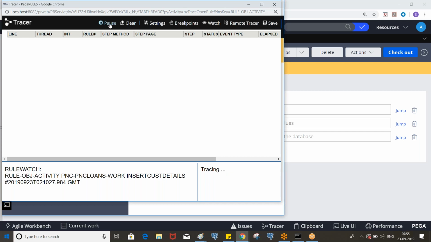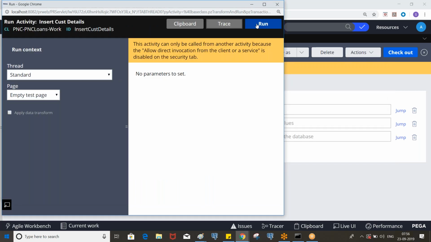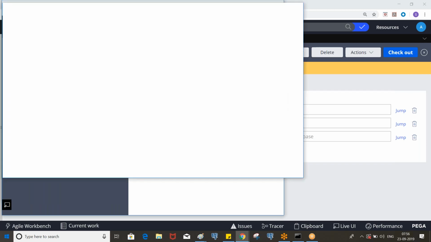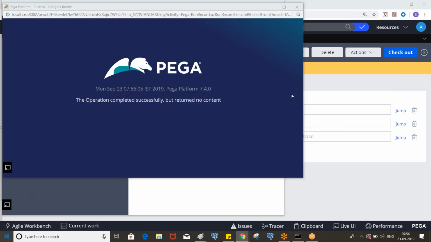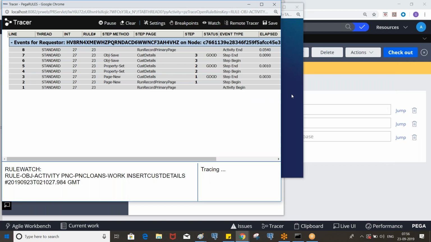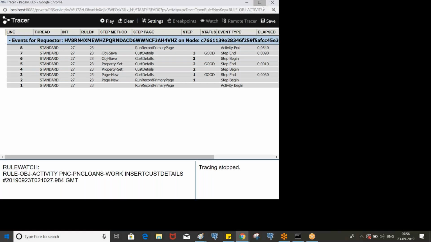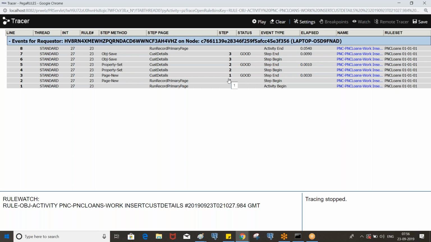Okay, so now if you click on run, those activity related steps will be captured here. Okay, so now pause it and see how many steps are there in the activity. Three steps, right? So you see the step one started and step one finished here. Step begin, step end, step begin, step end, and status is good.